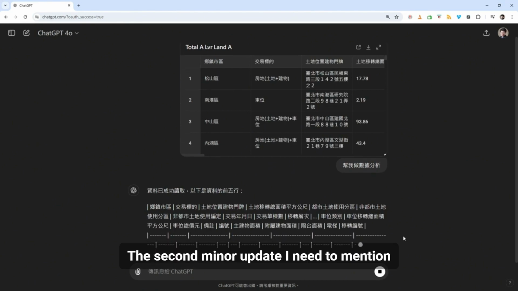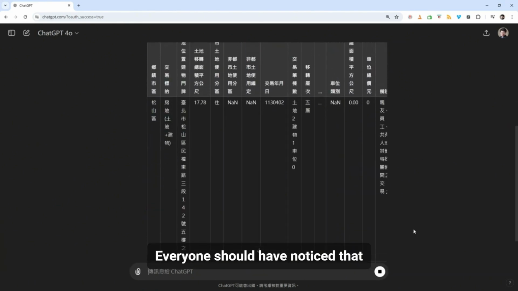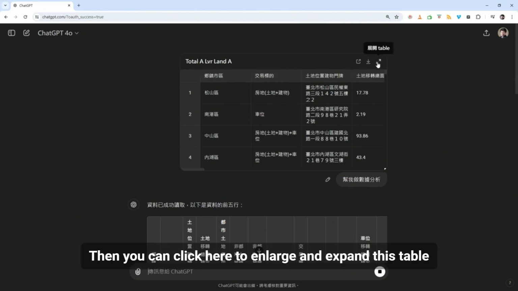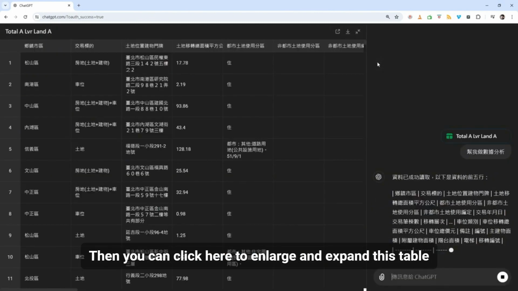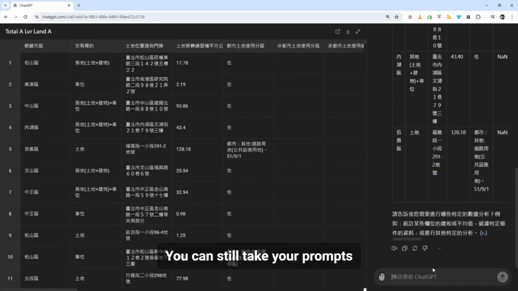Okay, then, the second minor update I need to mention. Everyone should have noticed that it will display a portion of the dataset directly from this Excel. Then you can click here to enlarge and expand this table. Then you'll find on the right side you can still take your prompts. You can compare both sides in real time.